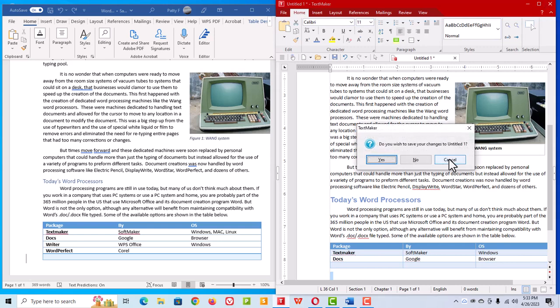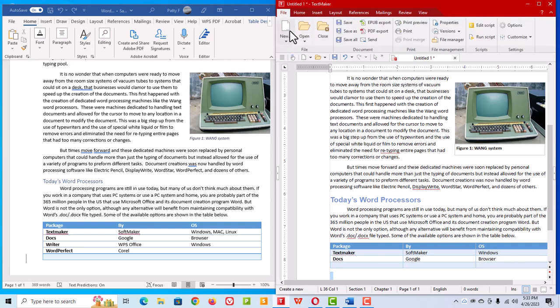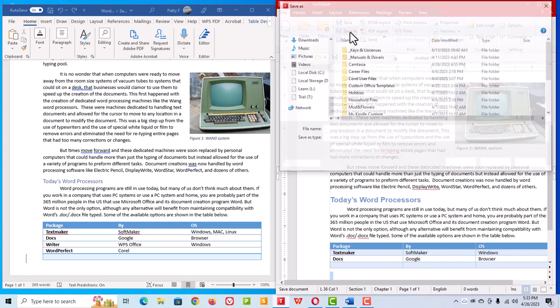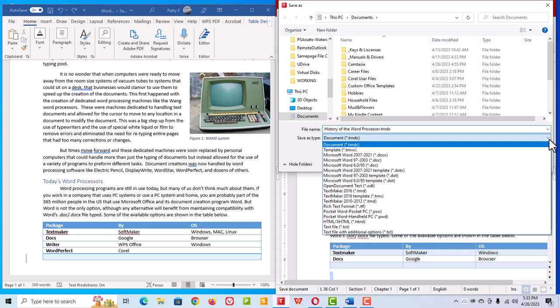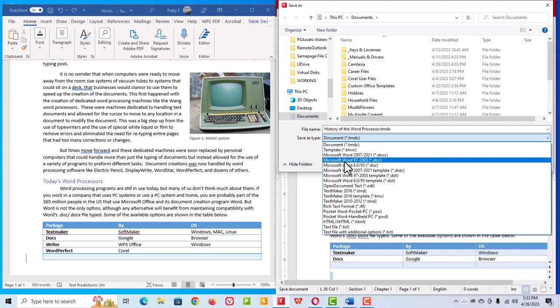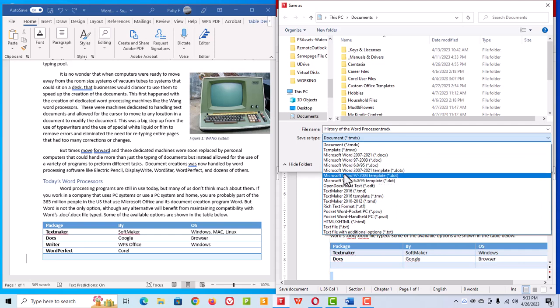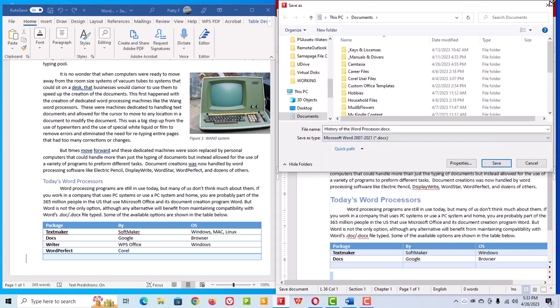And again, I'm not going to save this, but we will go over here and make certain that if we did do a file, save as, they have their own document format type, but they also have .doc formats. So that will keep it compatible with Word.